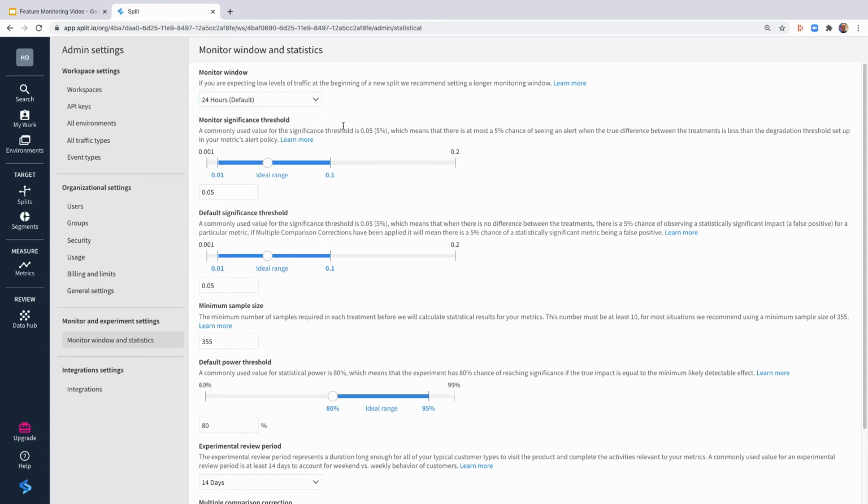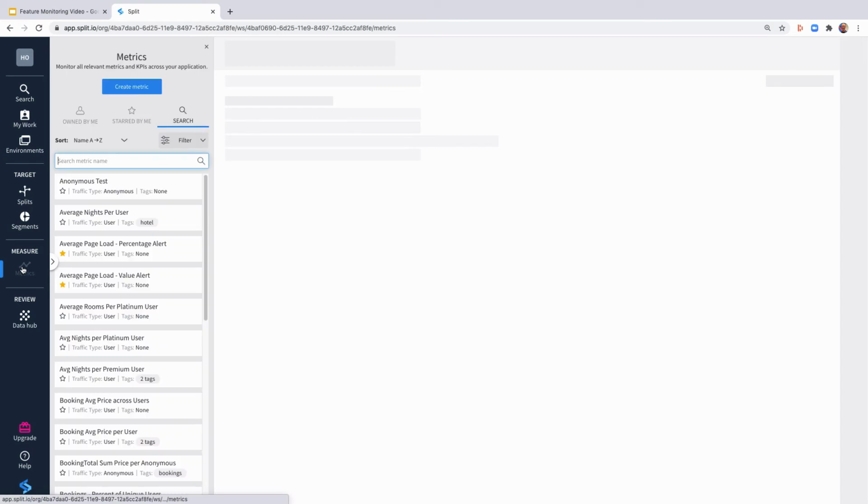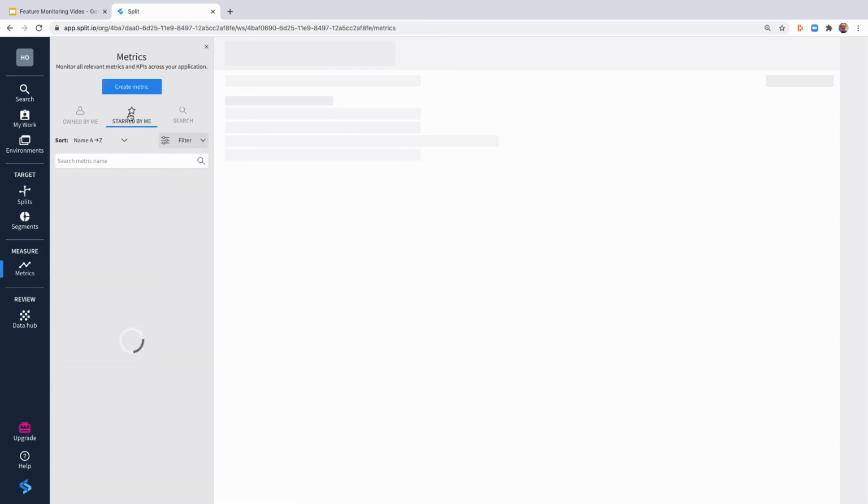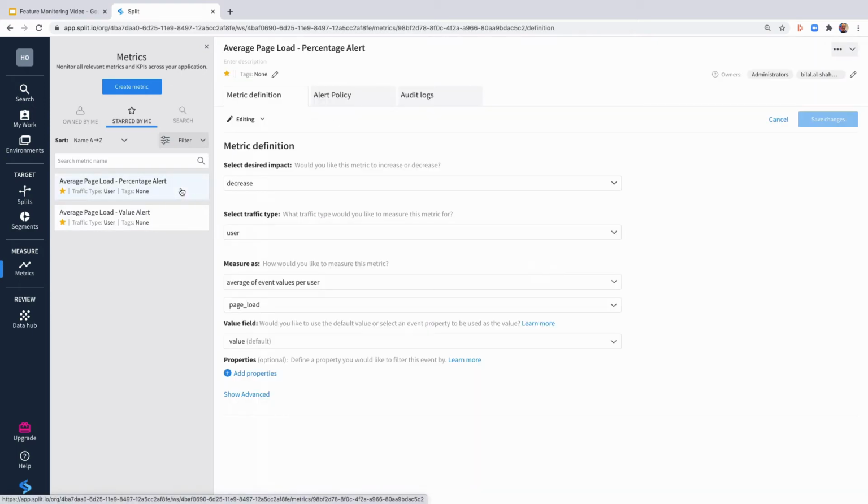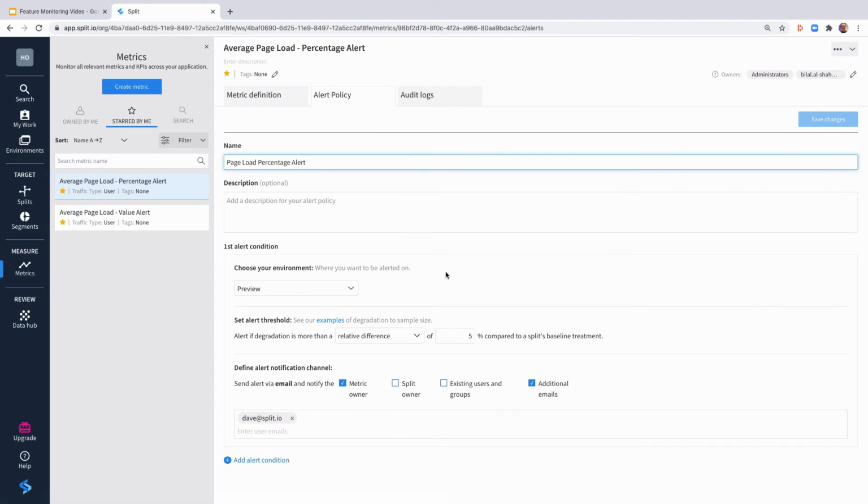So the default monitor window for alerting is 24 hours. Now let's go look at what monitoring looks like in the setup of a metric. So I have two metrics set up here for alerting. Average payload time based on a percentage, and you can see when we go to alert policy in the metric definition page, we've got the alert threshold, and we're using a relative difference of 5%.